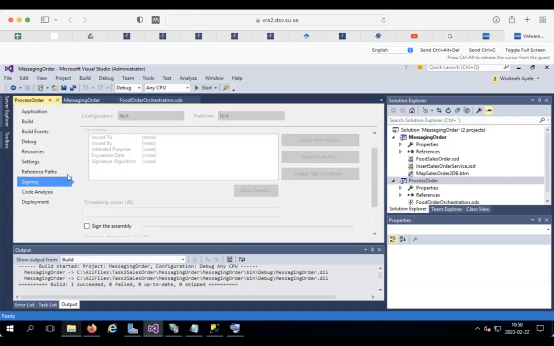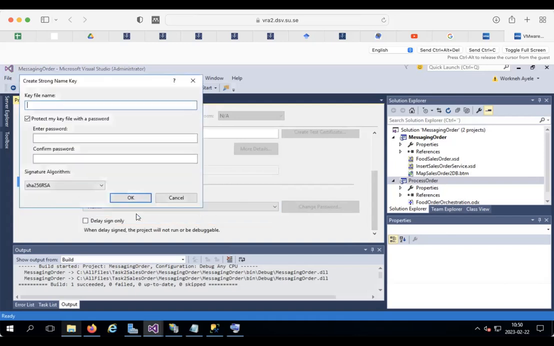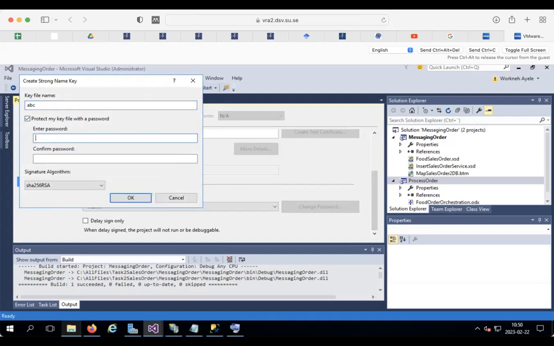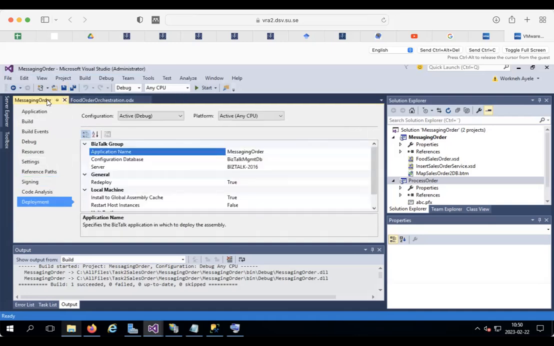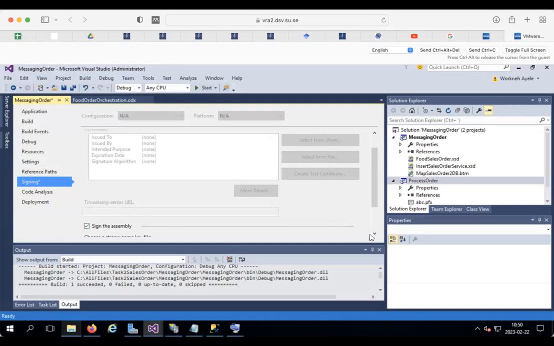So we need to sign it. Signing, we cannot use the previous keys because it's already used by another application. So we need to create a new key, ABC123, the password. You specify like that or anything. ABC123, ABC123. Okay, so this is signed. Great. And then here as well, sign.